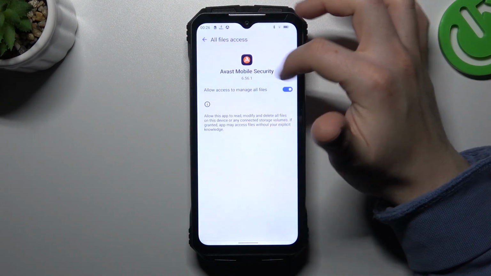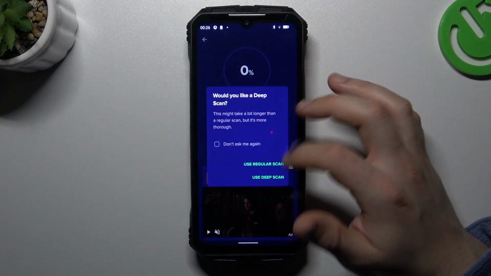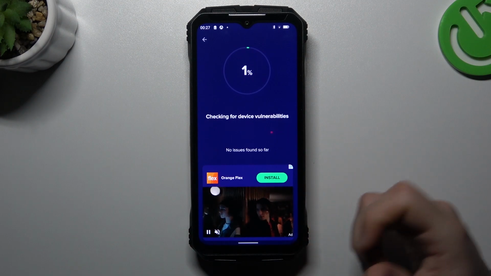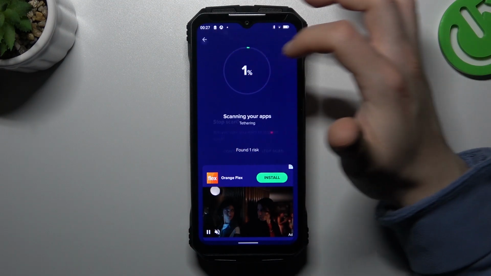So just go back to the app when you turn on the switcher and choose scan type. I'm always using the deep scan. And now after the scanning process, all of the unwanted software, viruses, and malware should be deleted from your phone.